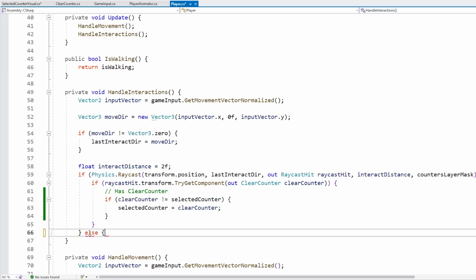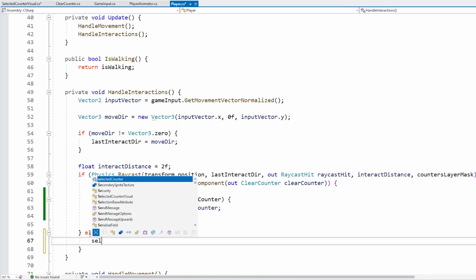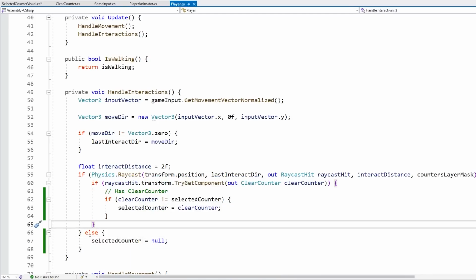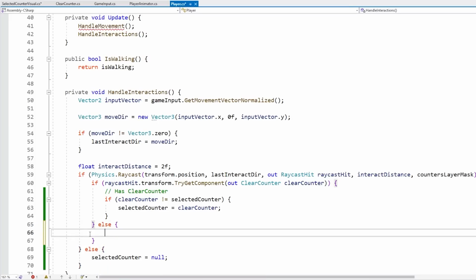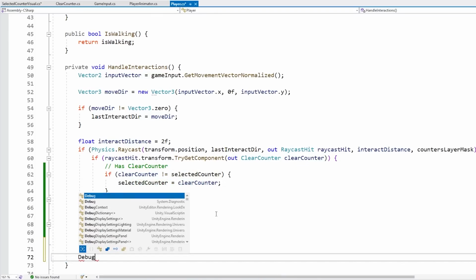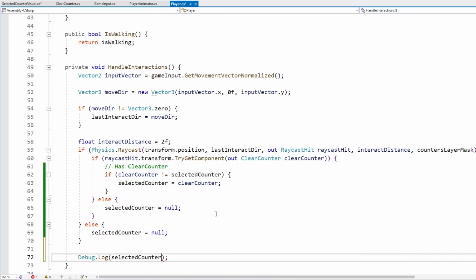So we want to make sure to set this one to null when there's nothing in front of the player. So if the raycast does not hit anything, then there's nothing in front of the player. So let's set the selected counter back into null. And also if there is something, but that something does not have the clear counter script, then it's also not a counter. So over here, let's also do an else selected counter equals null. So basically if there's a counter in front of the player, then it's going to set it. If not, then it's going to be null. Let's just do a simple debug.log to check on the selected counter.